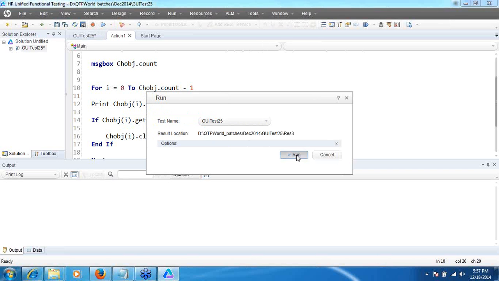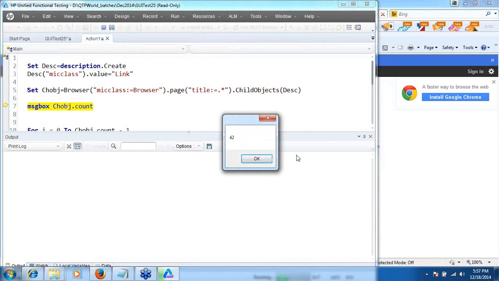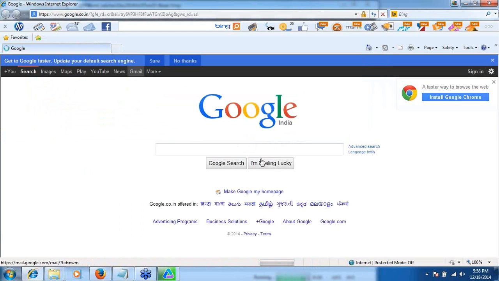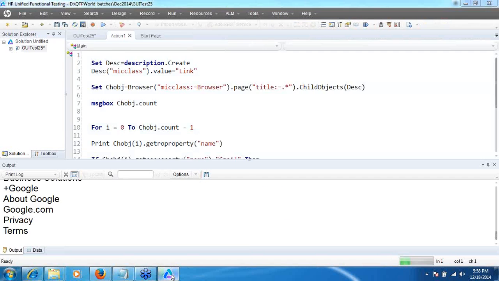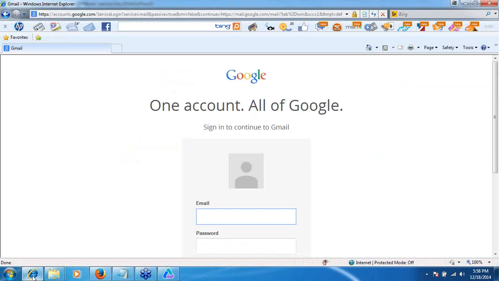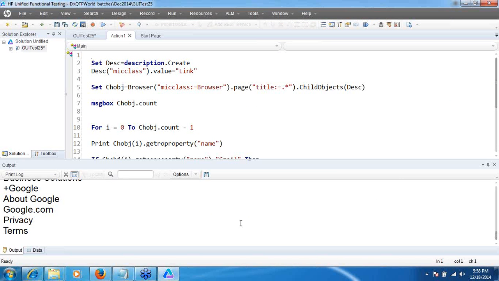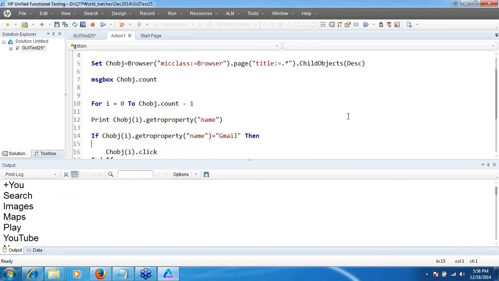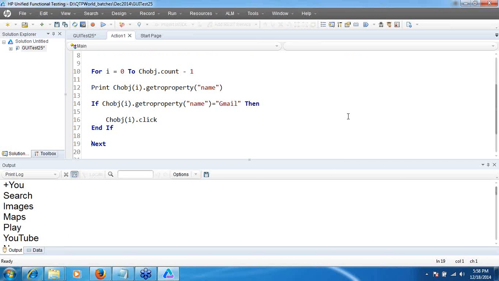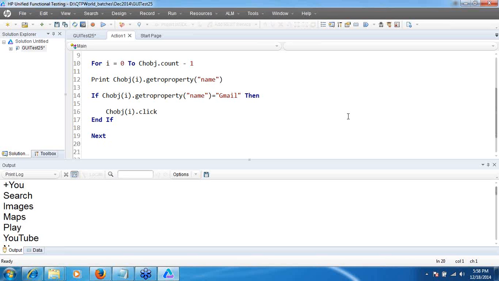Click on this run. First is what? The message box will be 42. Second one will be what? It will be printing the things. Okay. It is printing the stuff, and what happened in the background? It clicked on the Gmail. If you see here, all the things got printed out. And if the Gmail is the same, it is clicking on that Gmail.